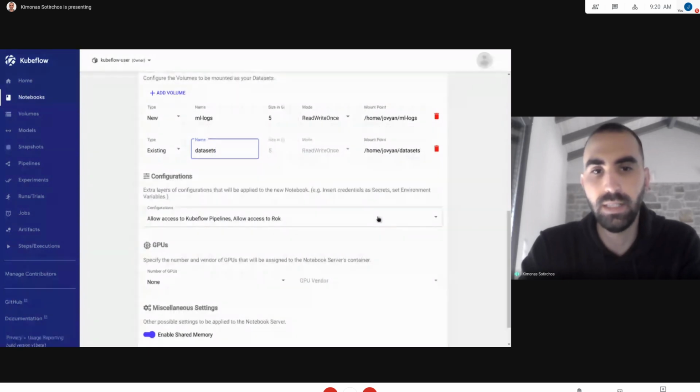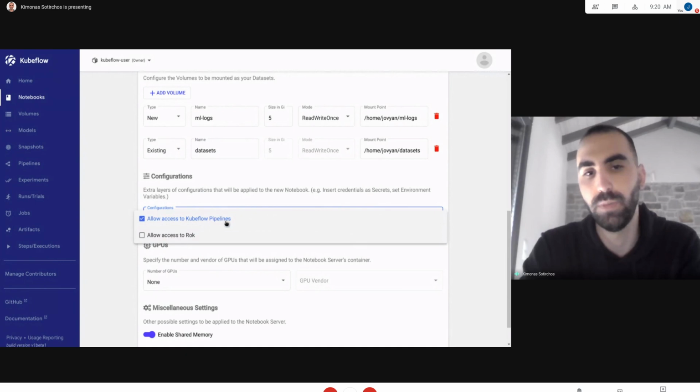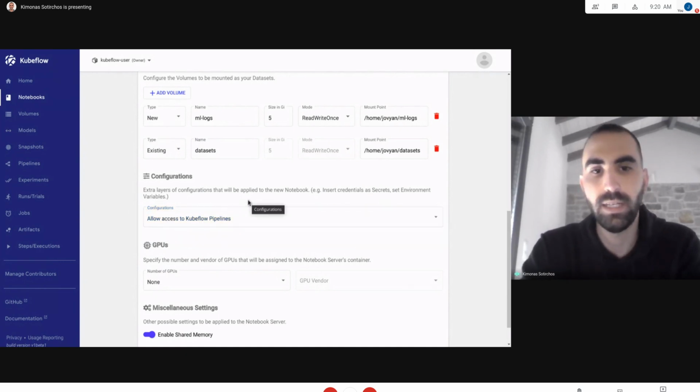We can also select a list of different configurations that will be applied to the pod. For example, I might not care about accessing a specific software like Rok, but I care for my notebook to be able to connect to pipelines. So these configurations are actually some extra configuration that will be applied directly to the pod. These can be things like environment variables that control secrets, GitHub accounts and info, for example, or Docker credentials.